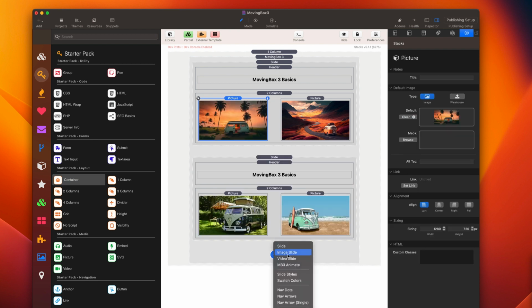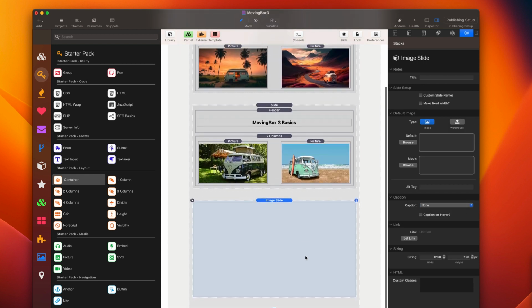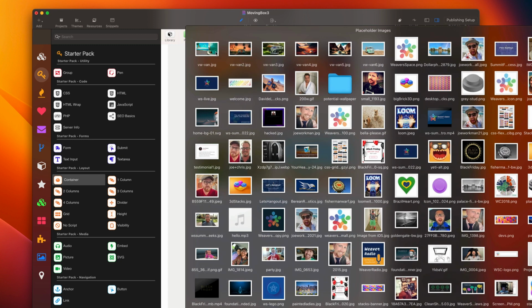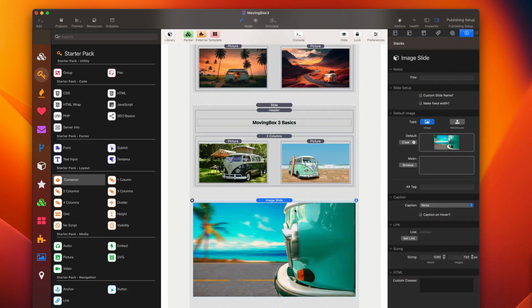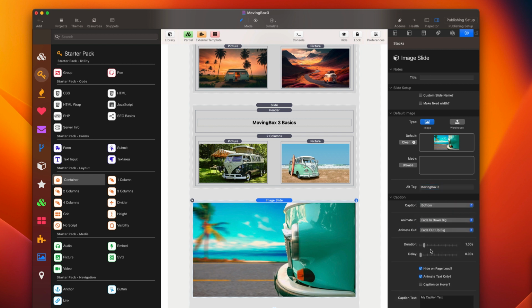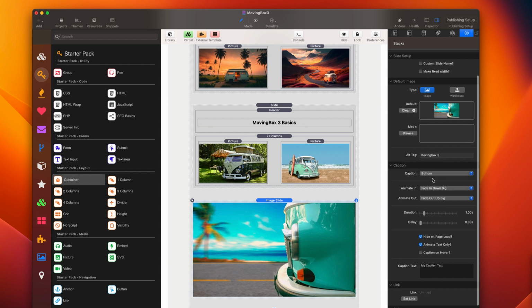Now, we also have an image slide, and this allows you to, funny enough, add an image. So let's go ahead and add an image to this slide. And there we go. We just simply drag and drop. There's also a width available. You can add an alt tag such as MovingBox 3. Okay. Now you can also add a caption. We're not going to dive into all of this right now, but you can add a caption and add some animations to your captions as well, which is super cool. So let's leave that caption on there for now.